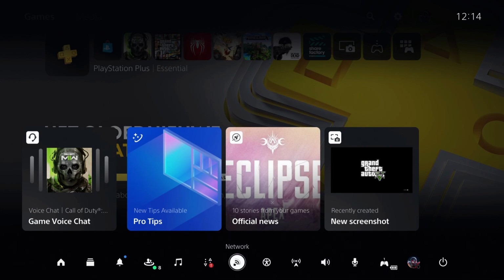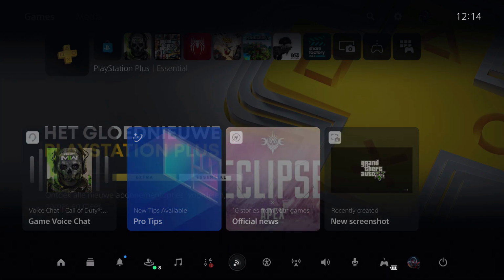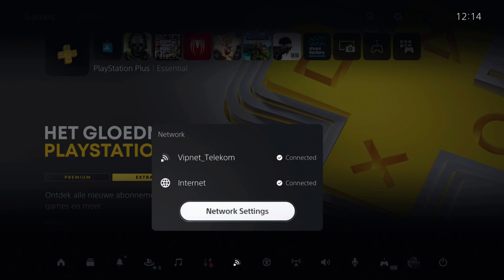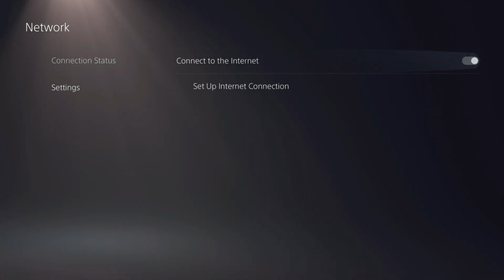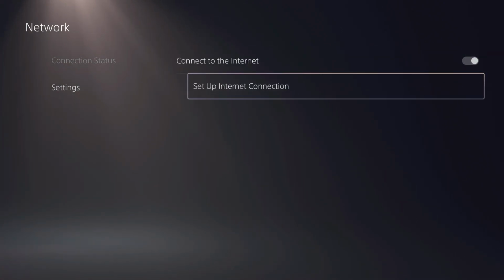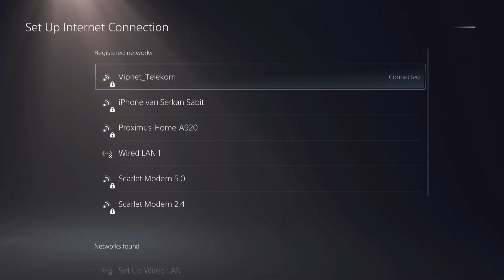So once you're playing a game, for example, let's go for the network, network settings. And over here, I'm going to go over to settings and go over to set up internet connection. So if you want to get to the internet, guys, you just want to go ahead and connect from here.